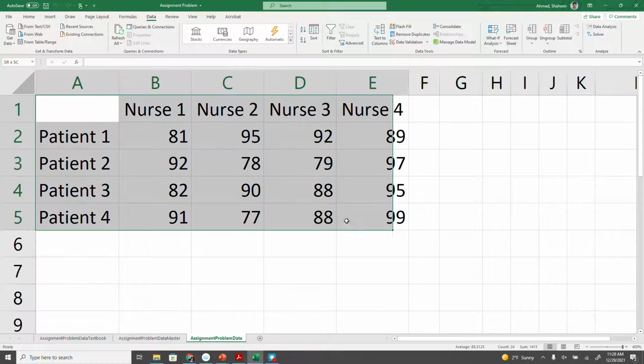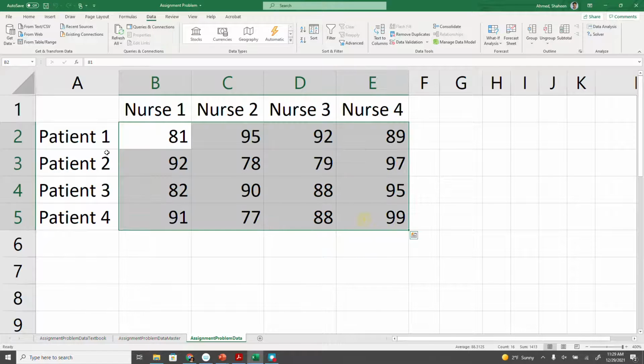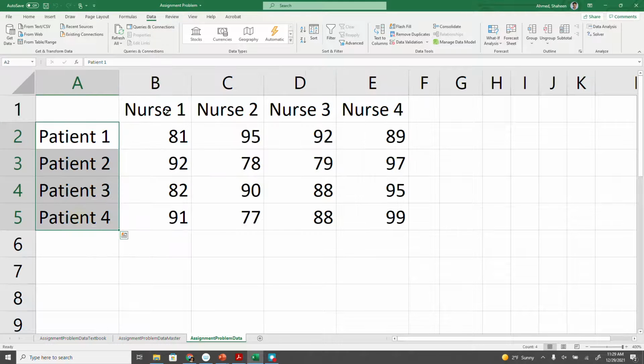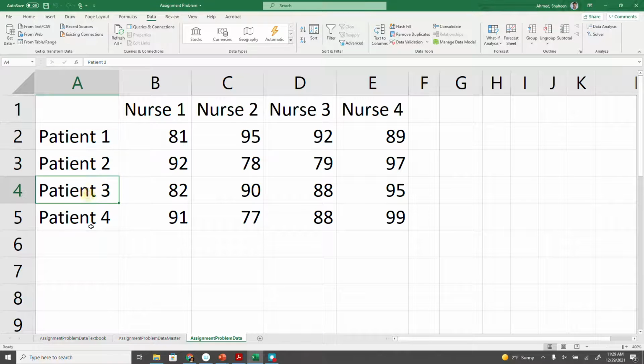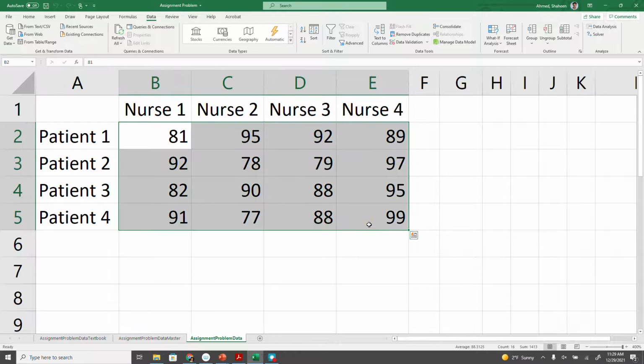So in this nurse and patient example, here you see, let's say these are the patient satisfaction scores by these 4 different patients for these nurses, and then we want to see how we should assign these nurses to these 4 different patients so that we can maximize the total satisfaction score.